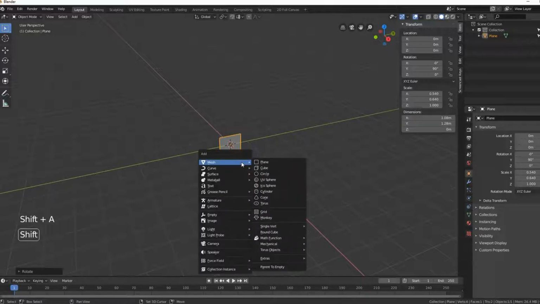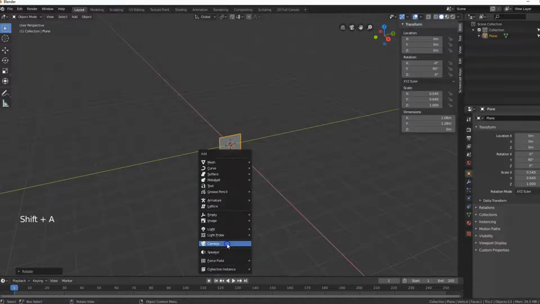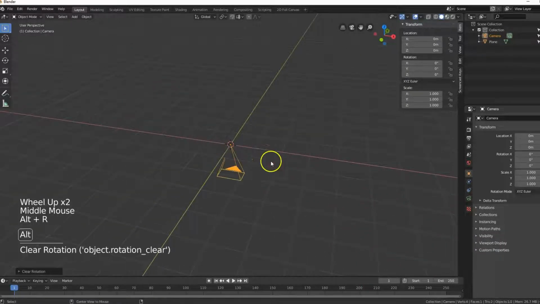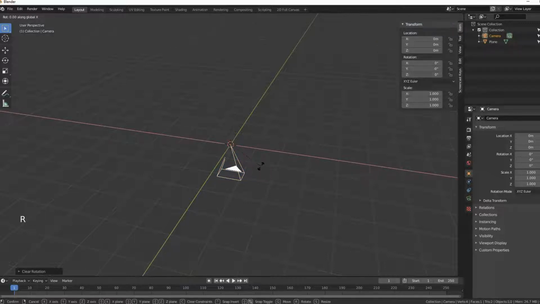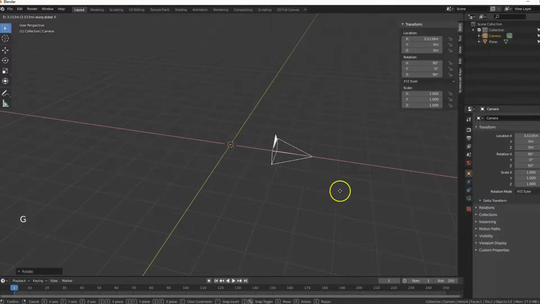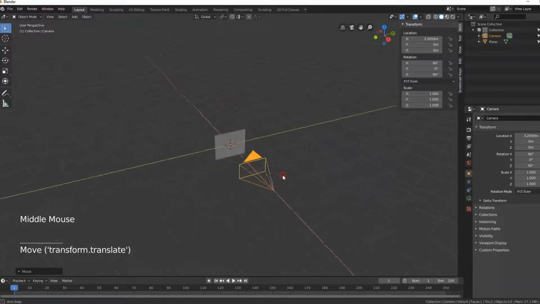Let's press Shift plus A again. This time choose Camera. Press Alt plus R to clear any rotation on the camera. Then rotate it so it's facing the plane. By pressing R, then X, and then 90, and again R, then Z, and then 90. Let's drag it backwards by pressing G, then X, then drag it a little, and left click to confirm location. Perfect.